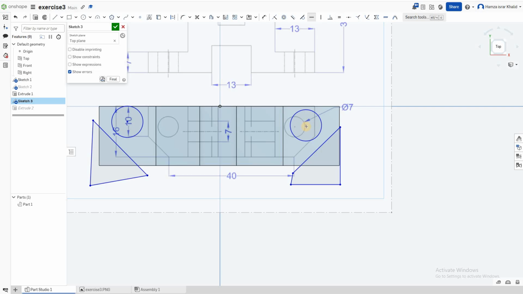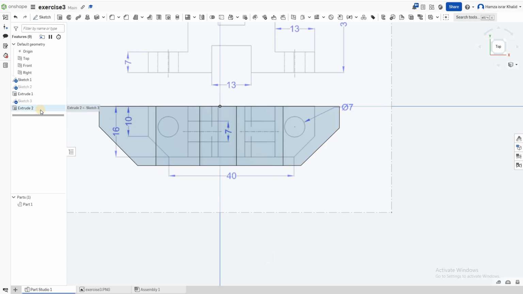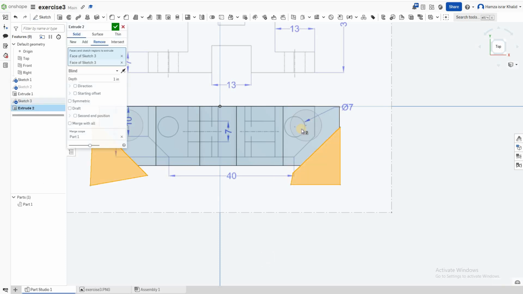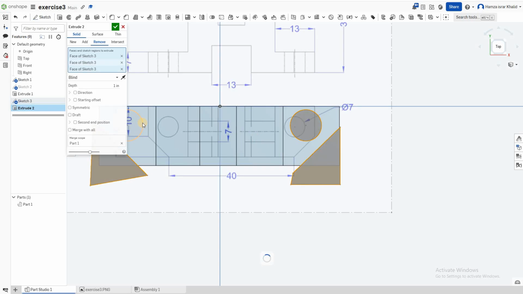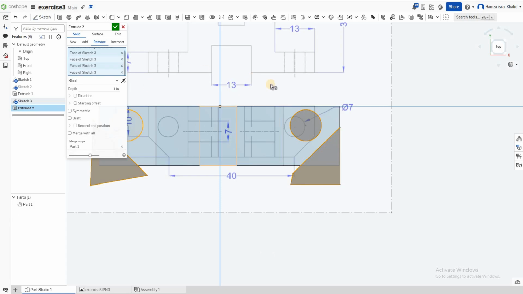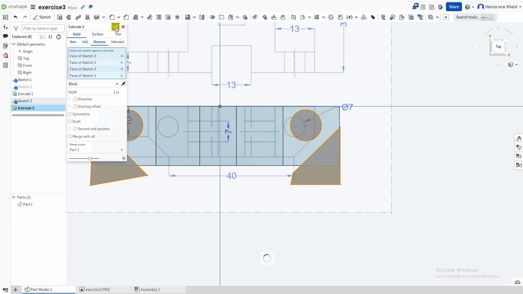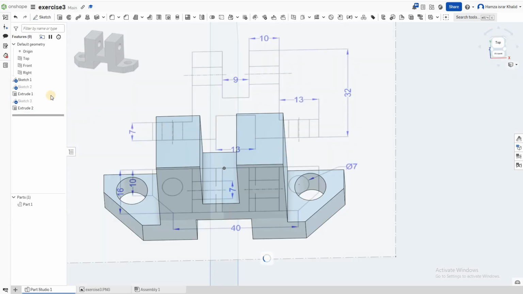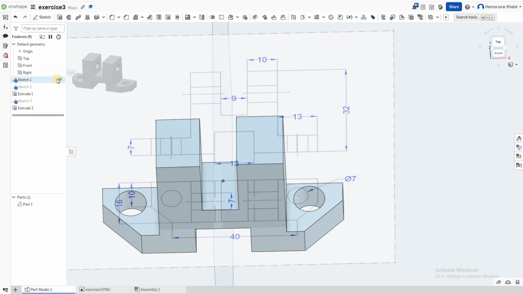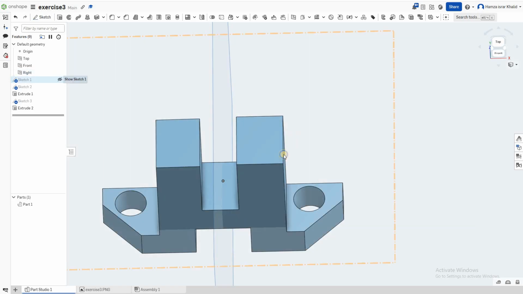Now I want to align them vertically. I'm going to click on this dot and this dot, and you can see we have this one as well. So I am going to click here. I'm going to edit my extrude tool and click on these circles as well. Okay, and you can see our shape is ready. I'm going to hide my sketch one, and this is our shape.